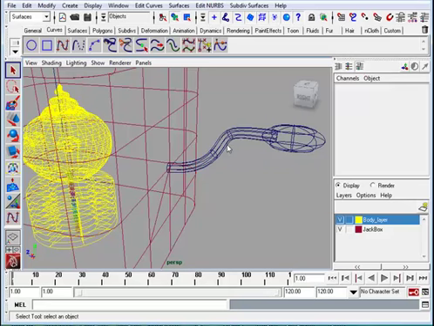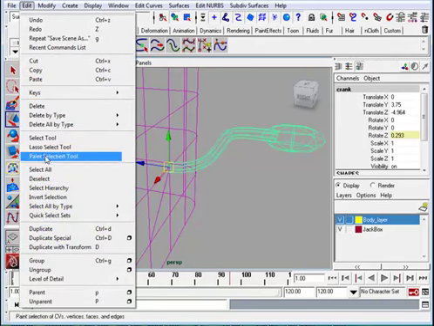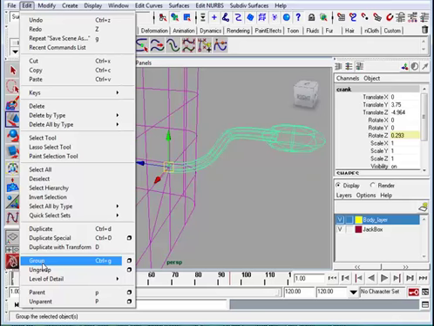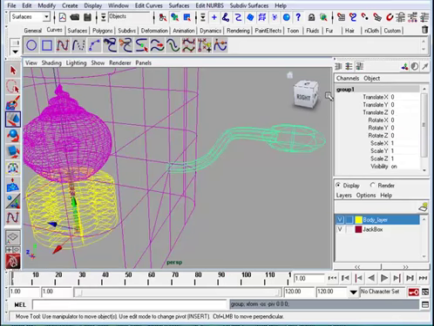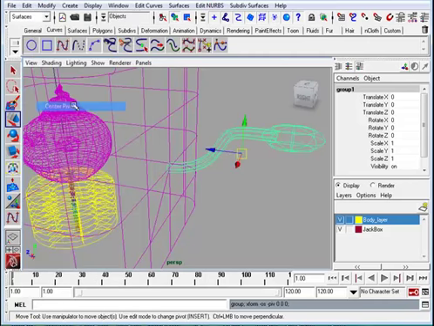Okay, so now what I want to do is create and attach this crank to the path. So what I'm going to do is select the crank and then do a group on the crank, and I want to now select the move tool and center the pivot on that group.